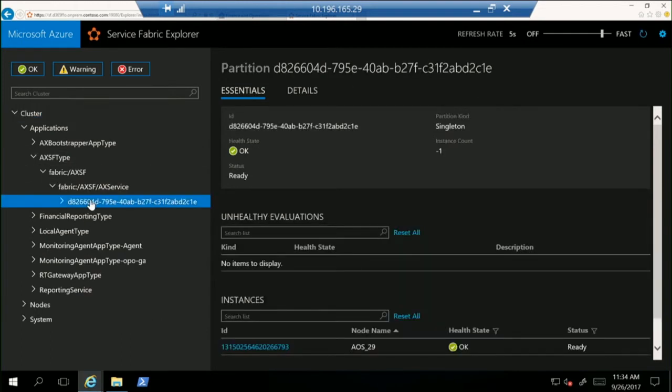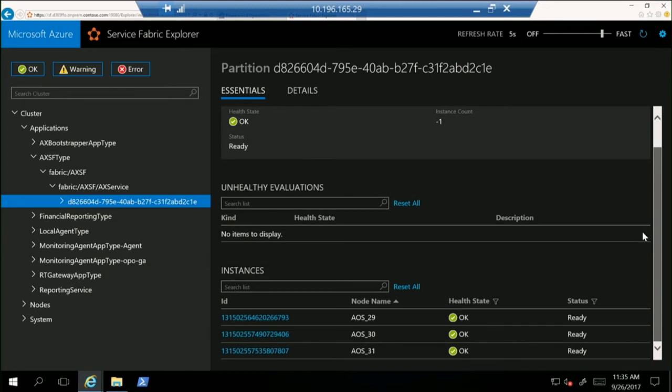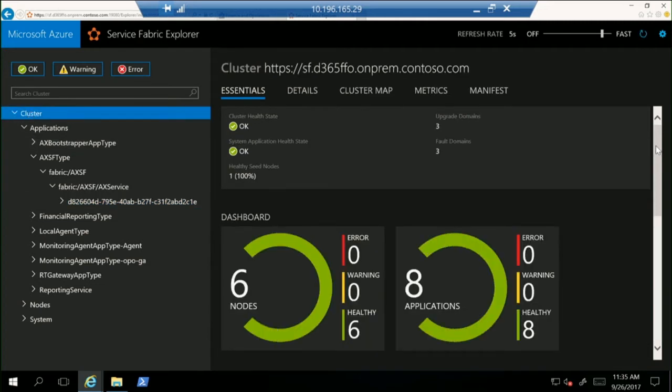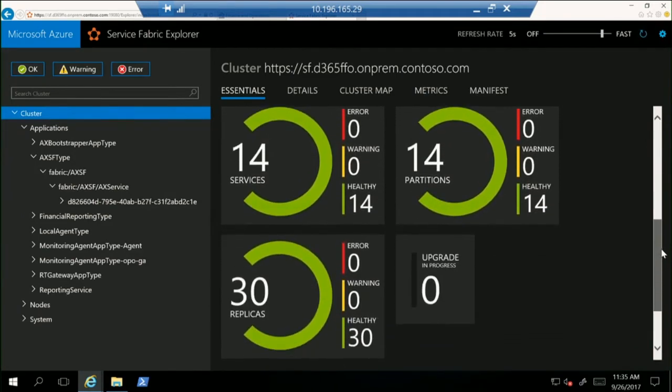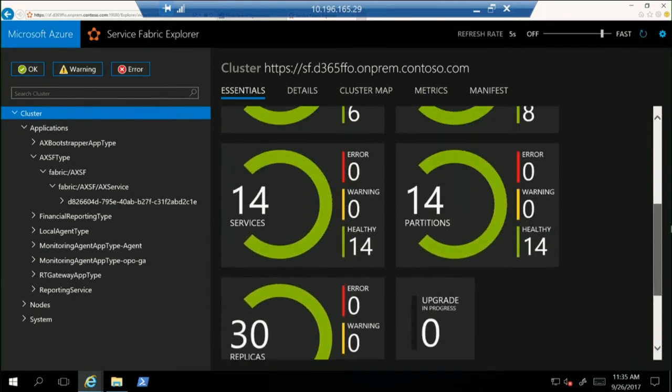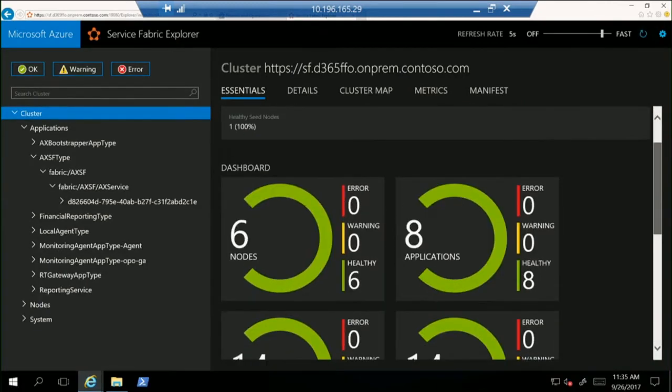And if you see, is the resolution okay? Yeah. So you can see that the status is green and all good, and it tells you which node you are on and so on. And if you need an aggregated view, you can see the cluster health, how many applications there are, how many services there are, and so on. And you can see that everything is healthy.